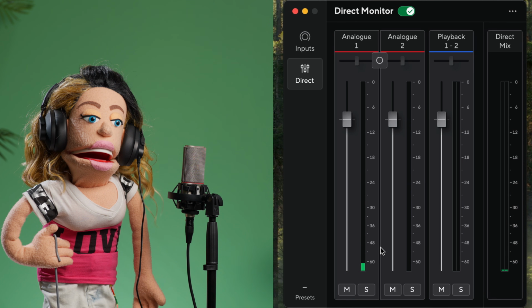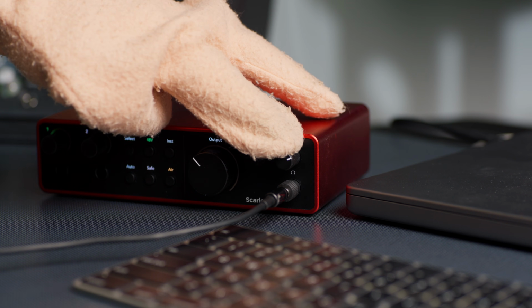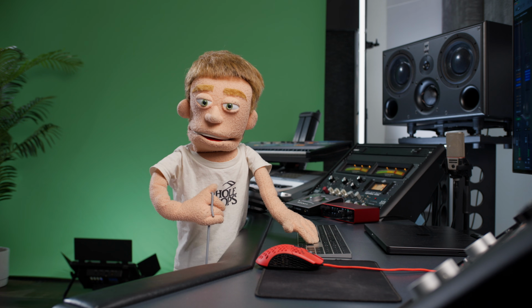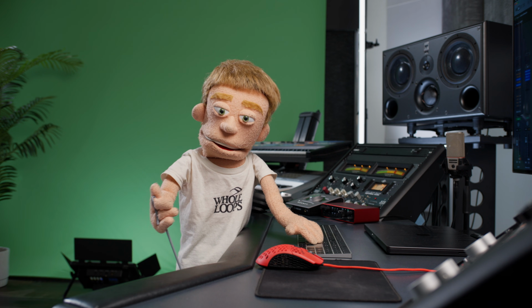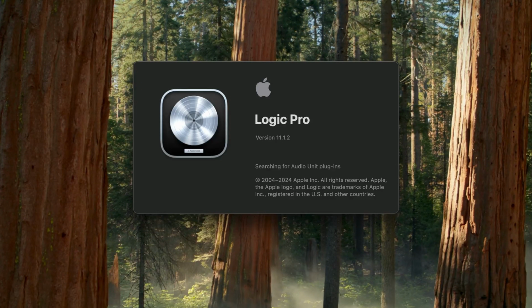Direct monitoring can sometimes sound a little quiet, so just turn up your headphone levels a little louder than usual while you're recording. Now we hear ourselves dry with zero latency through the Focusrite app and interface. But I know not everybody likes a bone dry mix while they perform, so let's open Logic and add some light sauce to this headphone mix.